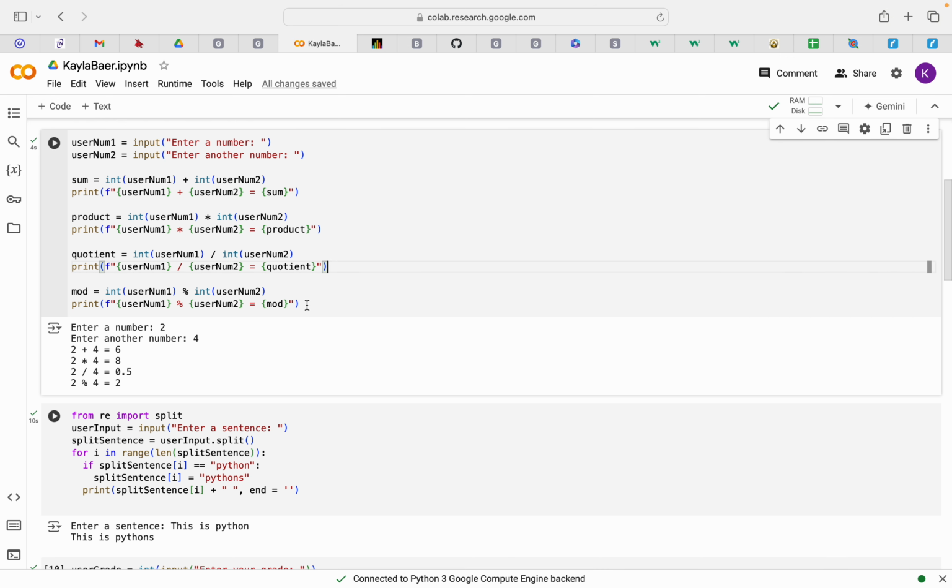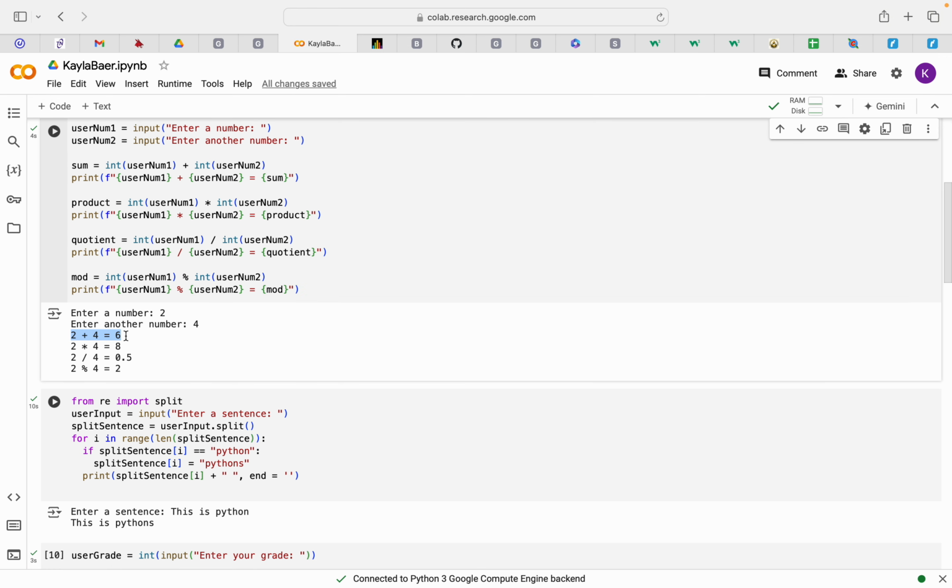And then finally, my last arithmetic operation was the mod. So 2 plus 4 is 6, 2 times 4 is 8, 2 divided by 4 is 0.5, and 2 mod 4 is 2.